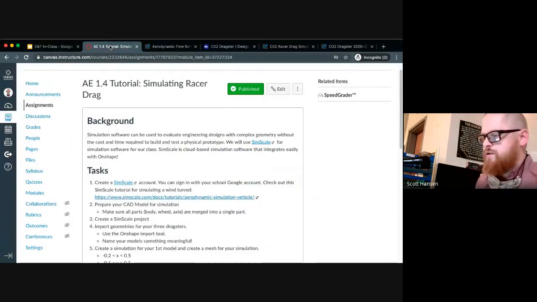I want to show you guys how to set up and import your CAD model for your Dragster, your CO2 powered Dragster, into the software called SimScale. We're going to use SimScale to calculate some of the aerodynamic properties of your design. I'm essentially going to be applying a tutorial that is on SimScale. You can find the link in the assignment here. It's a fantastic tutorial. I'm going to show you how to use this for your CO2 Dragster body.